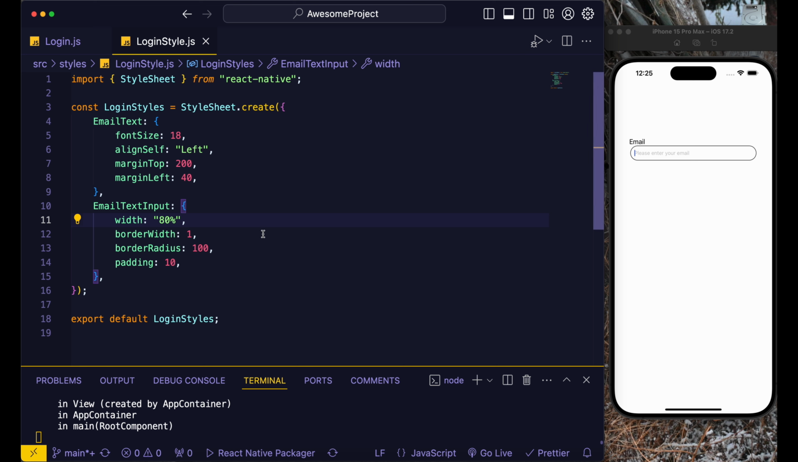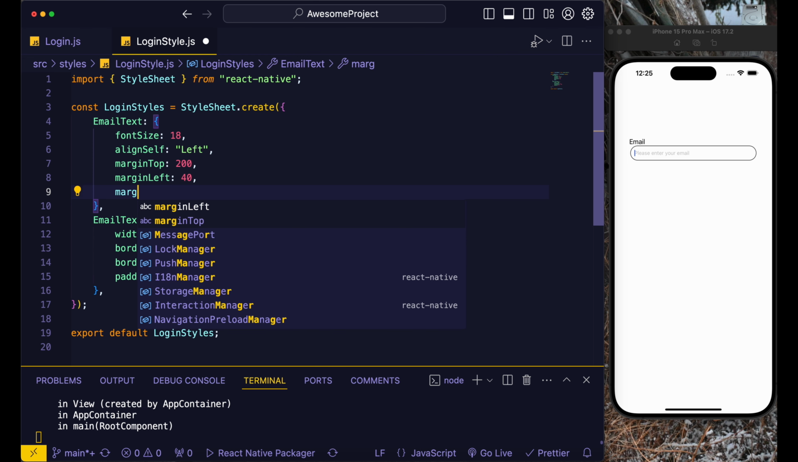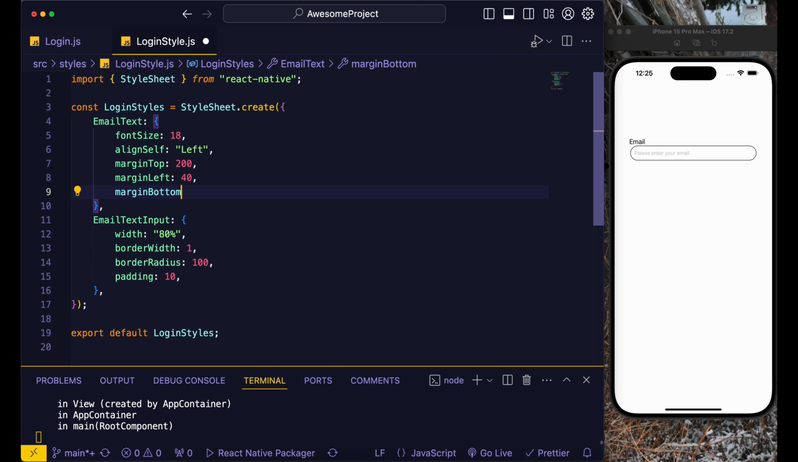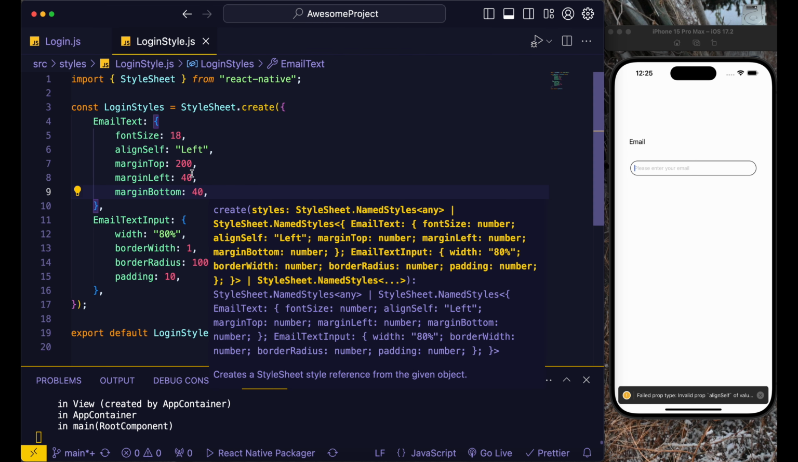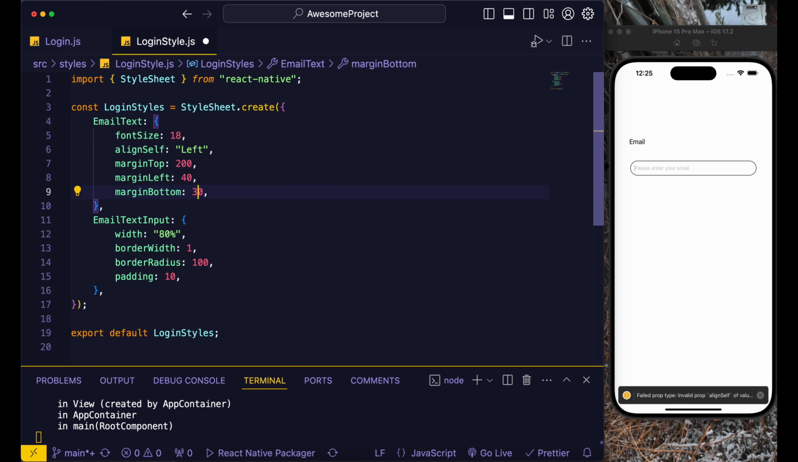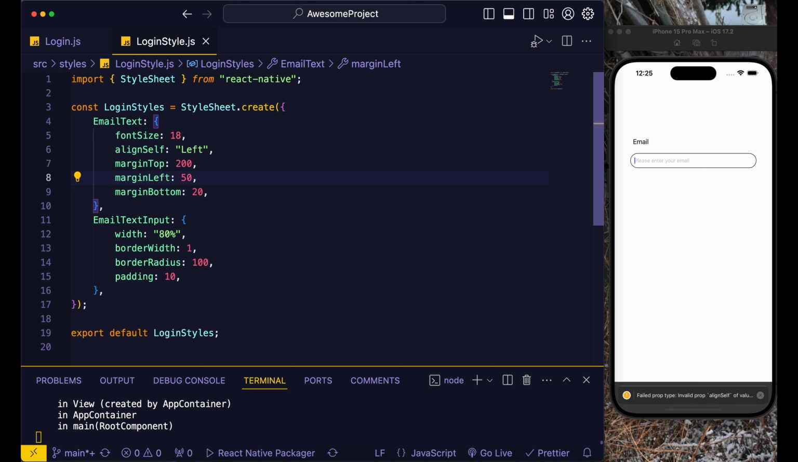That looks better. We'll give the email text a margin bottom of, we'll do maybe 40 again, just so that pushes it out a bit. Maybe we'll lower it down a little bit. We'll say 20. That looks better. We'll also give this a little bit more of a margin left, so it adds up nice with our text input. It looks good for the styles for it.